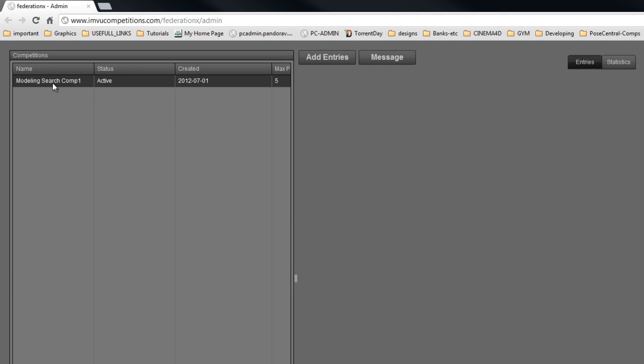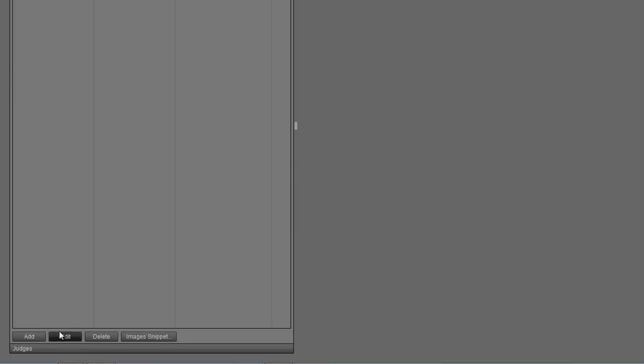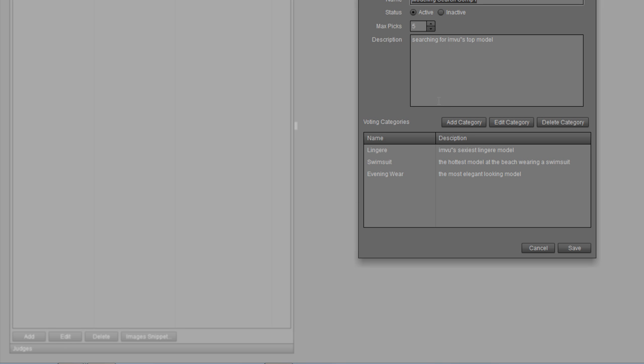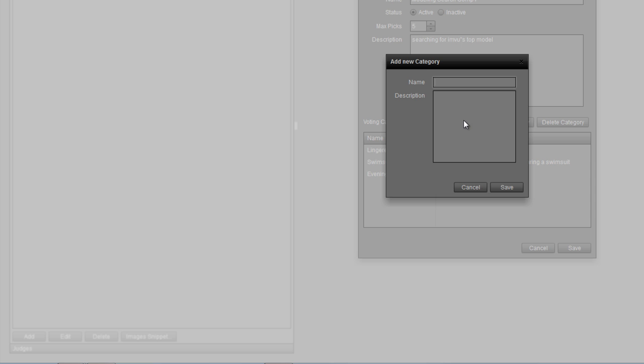Now you can see up here we've got the competition. We can always edit this later on. We can come down here and click on edit, for example, and we'll just add another category in here just to show you that we can, and we'll call this one casual, and we'll just give it a quick description.